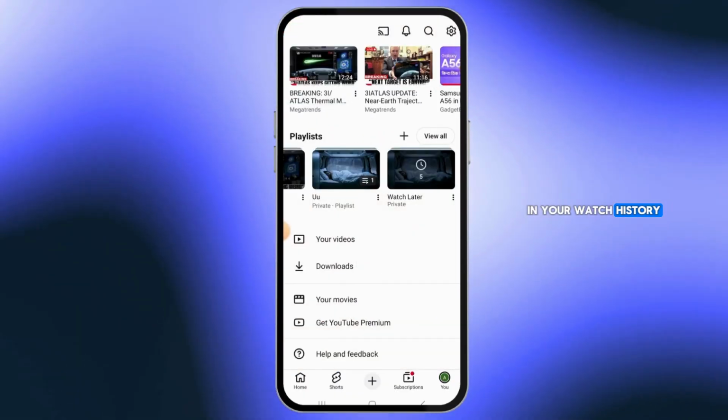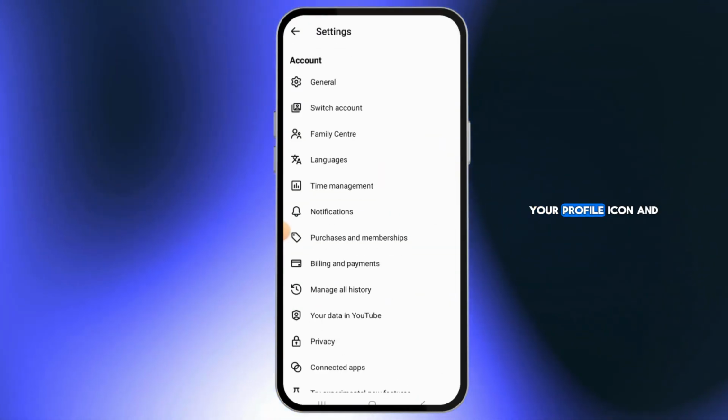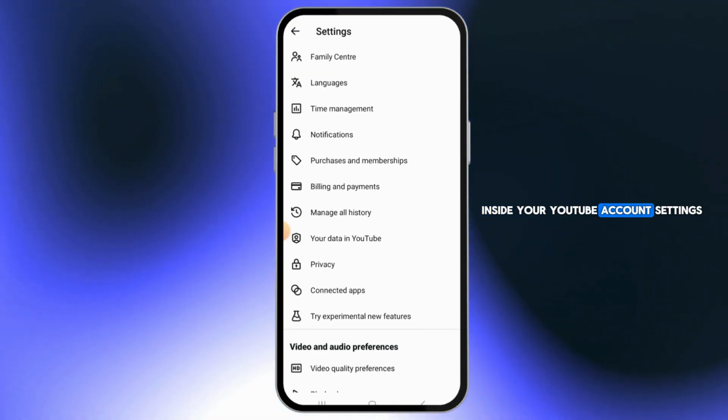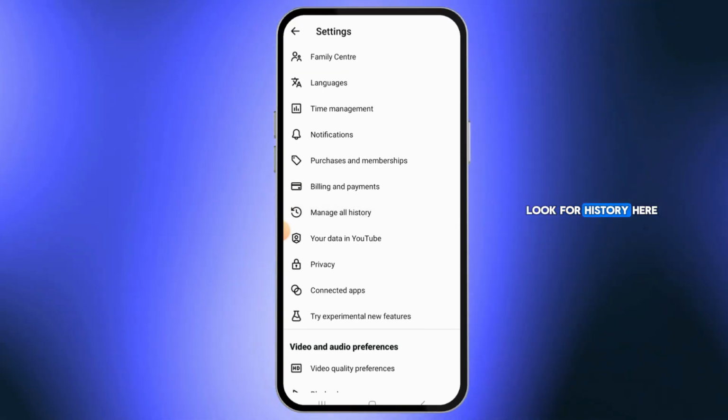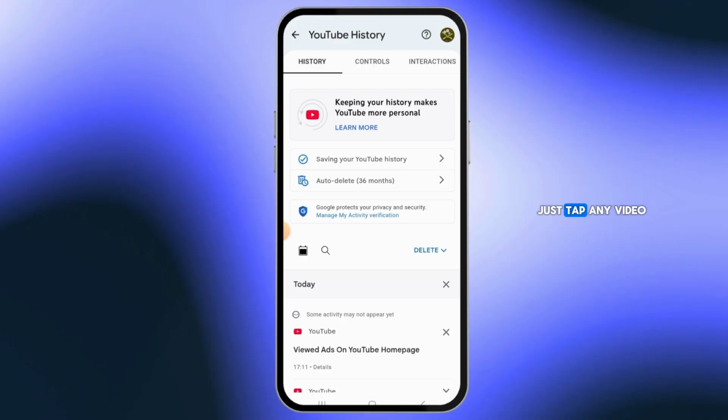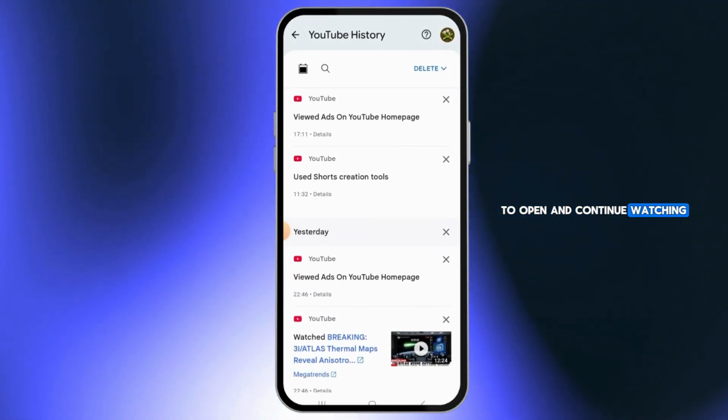your watch history. To find it, tap your profile icon and go to Settings. Inside your YouTube account settings, look for History. Here, you'll see every video you've watched, including the most recent ones. Just tap any video to open and continue watching.